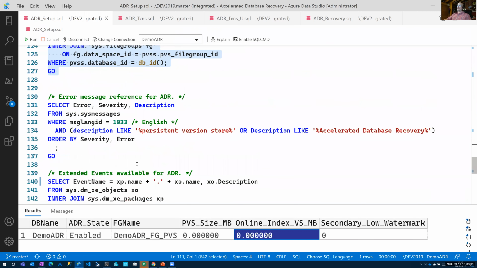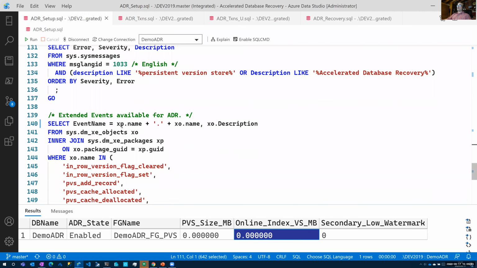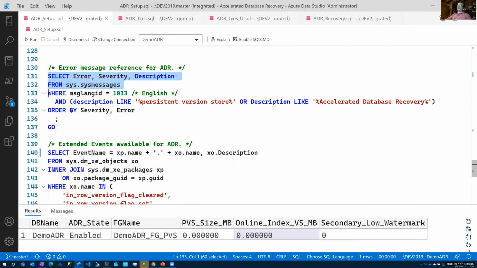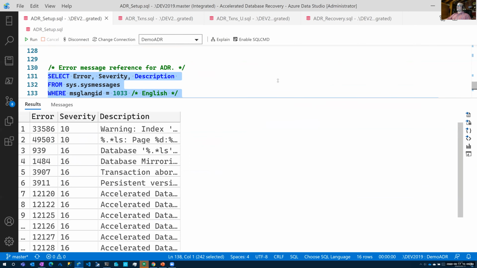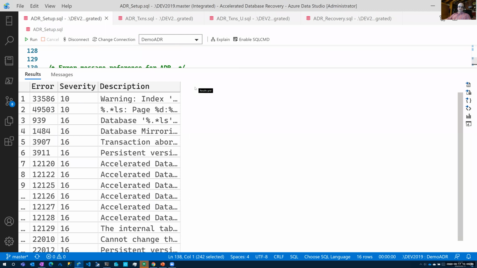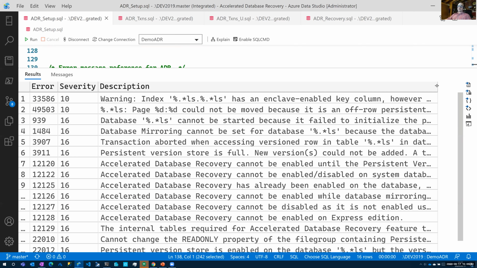And just for convenience's sake, I've included a couple other queries in this demo script. The first just shows you all of the error messages that are available in SQL for persistent version store. I started doing this a while ago because I noticed that I was actually learning things about how various features in SQL Server worked by looking up what possible error messages they could generate. So being able to do that actually taught me a lot about some of the features in SQL Server. So this is something that you can look through as well.